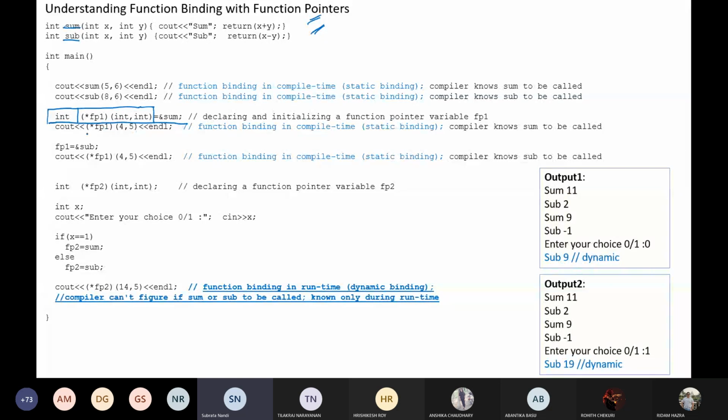And then at this point I am assigning the address of sub to this function pointer. So the function pointer points to sum at this point and invokes it. Then at this point, because it's a variable, it can point to sub, and then it invokes that sub function with suitable arguments.